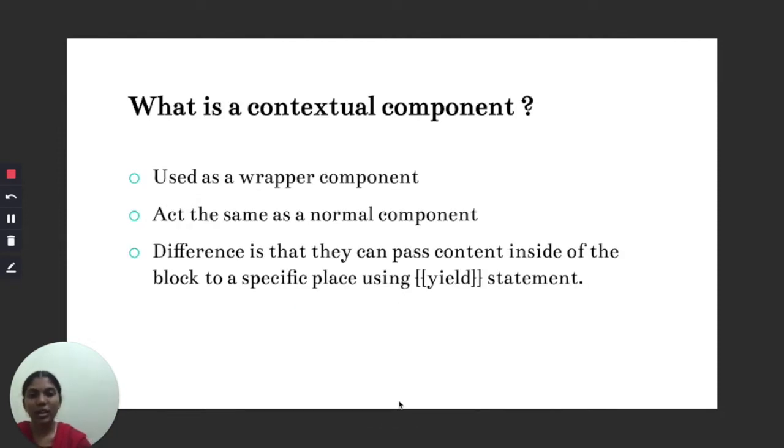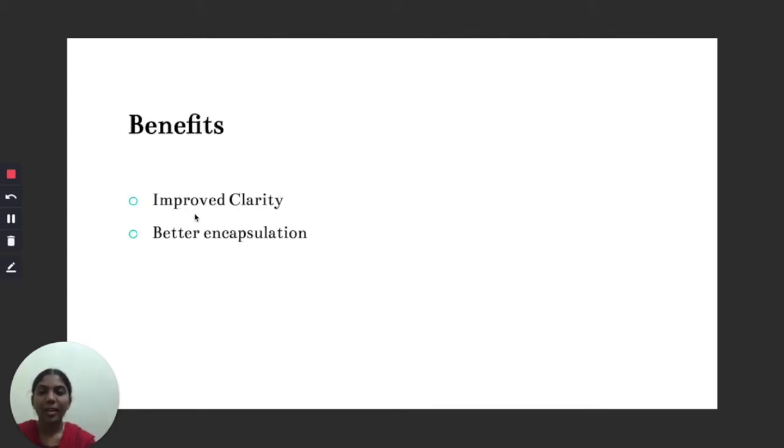What is a contextual component? A contextual component acts the same as a normal component. It is used as a wrapper component. The difference is that they can pass content inside of the block to a specific place using the yield helper. Improved clarity and better encapsulation are the two major benefits of our contextual components.